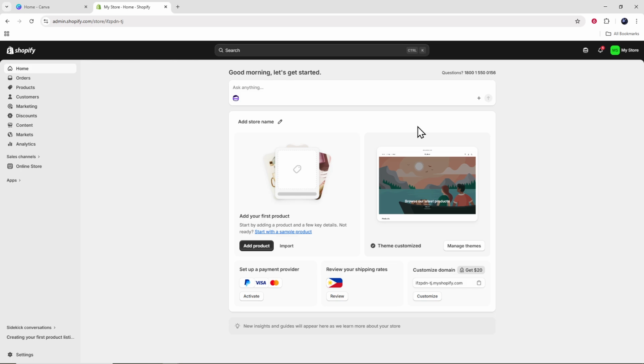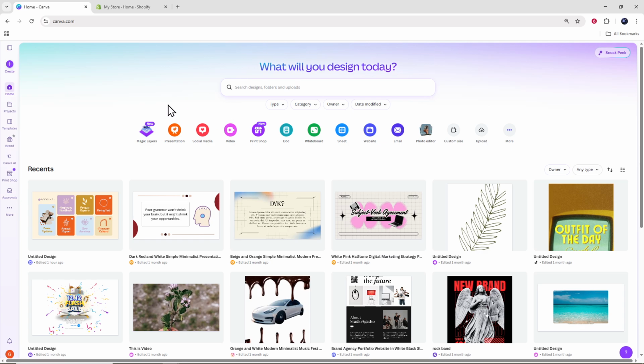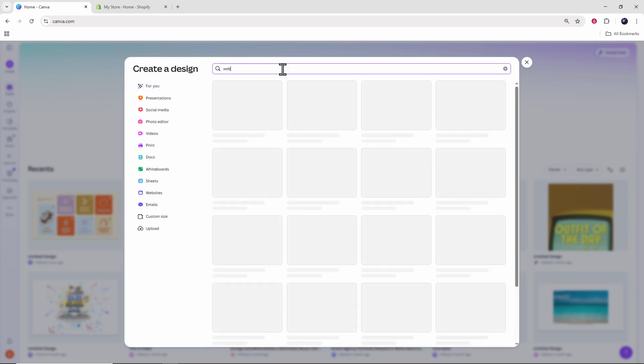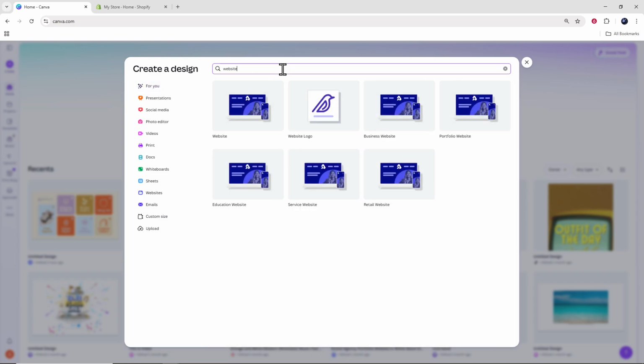First, open Canva and sign in. On the Canva home screen, click Create a design in the top right, then choose Website. Now choose a template or start with a blank page. If you see a style you like, click it to open. If you prefer full control, select a blank layout.